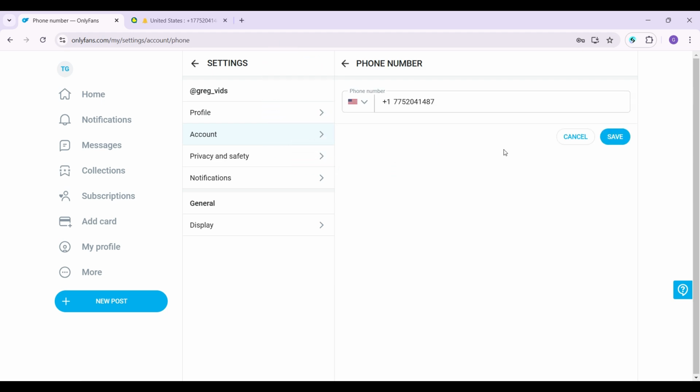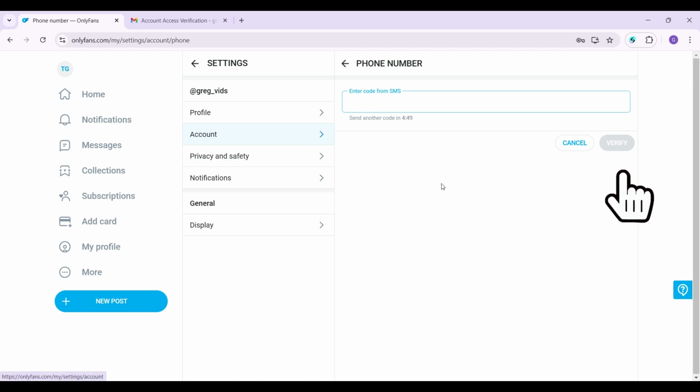Well, as you guys can see, I have entered the number. Now all I'm gonna do is click on save. Once you've done that, a verification code will be sent to your mobile number. Simply enter it right here and click on verify. As such, you will have added your phone number to your OnlyFans account.